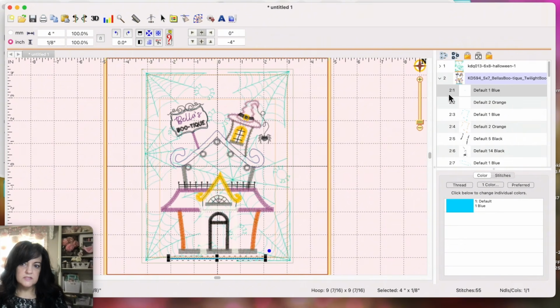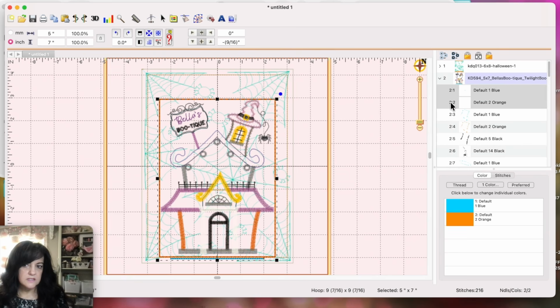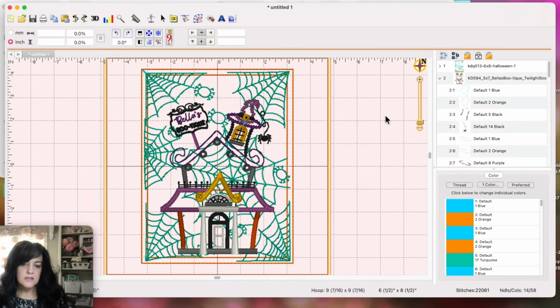So I am just going to select that first placement. I'm going to hold my shift key down and select that second. I've got them both selected. I'm just going to delete them because I just don't need them.